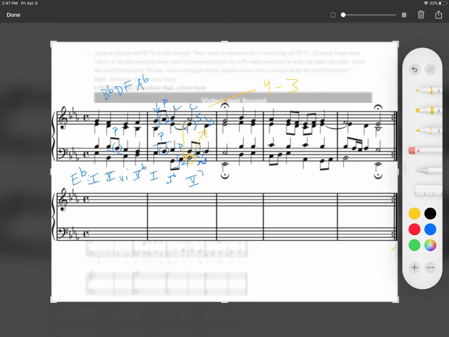Now let me get rid of some of this stuff. I got a lot of stuff going on here. If I was just writing this out, I would want to write it something like this. Here's my suspension, and I might write somewhere below 4-3, something like that, yeah? And I'm sorry, there's a lot of clutter in there, but I just wanted to show you how I was analyzing this. Now this can be kind of confusing because you have that lower neighbor in there. But definitely a suspension. We have all 3 parts: prep, suspension, and resolution.